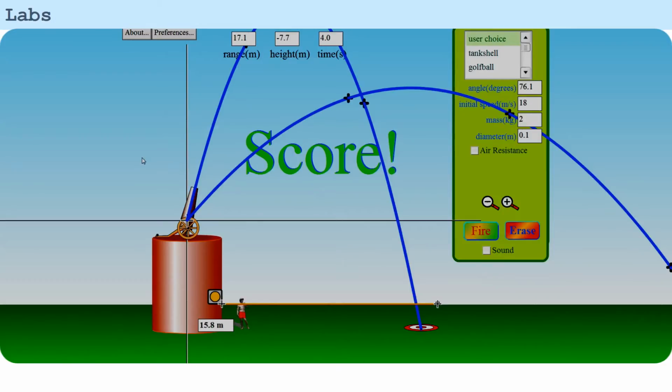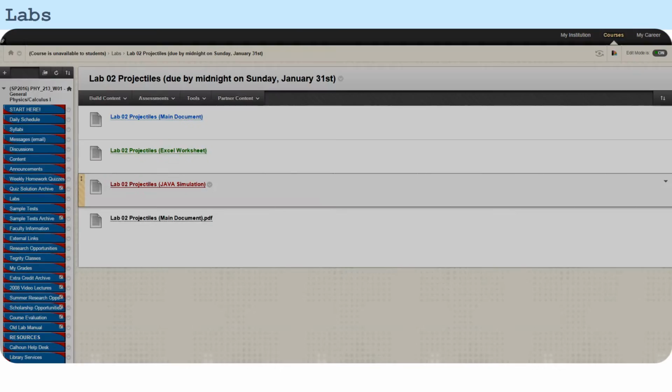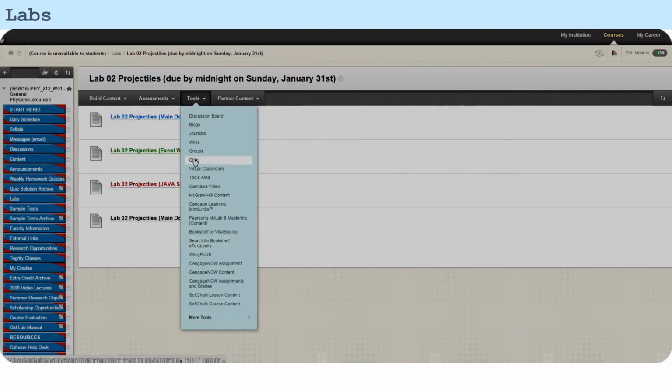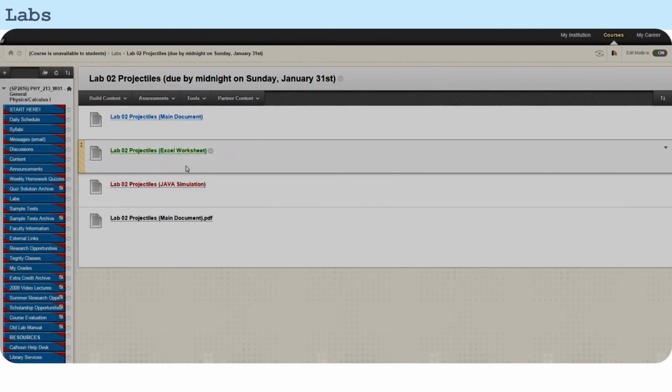All right, so let's go back and let's close this. So, 4 things. Most of the labs will only have 3 things. They might not have an Excel spreadsheet. But your main document, save it as a PDF, attach it to a message, and send it to me, and that will be your submission of the lab.